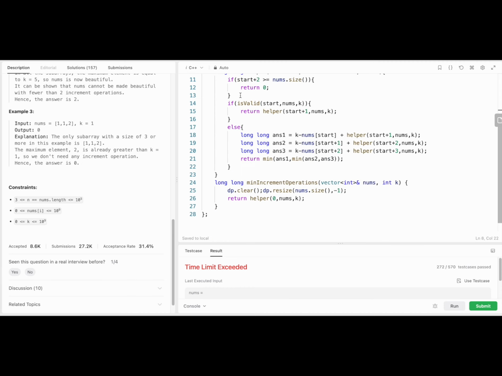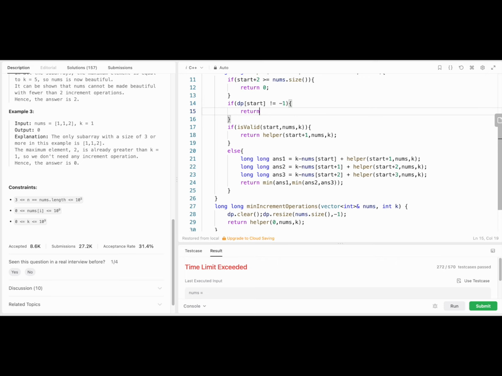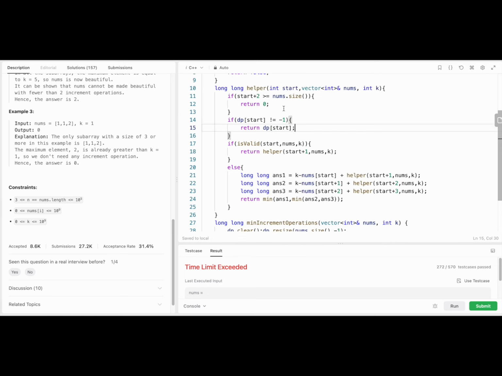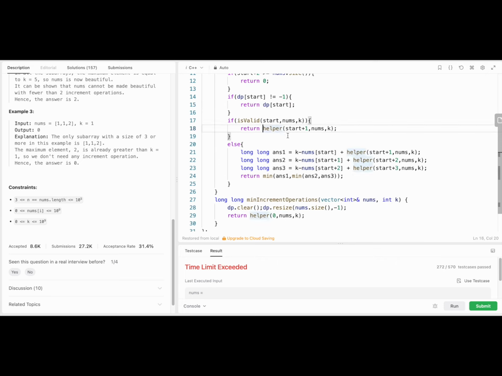Now, after the boundary condition, I'll check is this particular DP set anywhere. So DP of start. How do I check if it is set anywhere? If it is not equal to -1, which we have initialized, I can simply return DP of start. That means somewhere below it on start, this DP has already been called. If it is not called, it will enter the lower functions and where I'll be saving the value of DP of start.